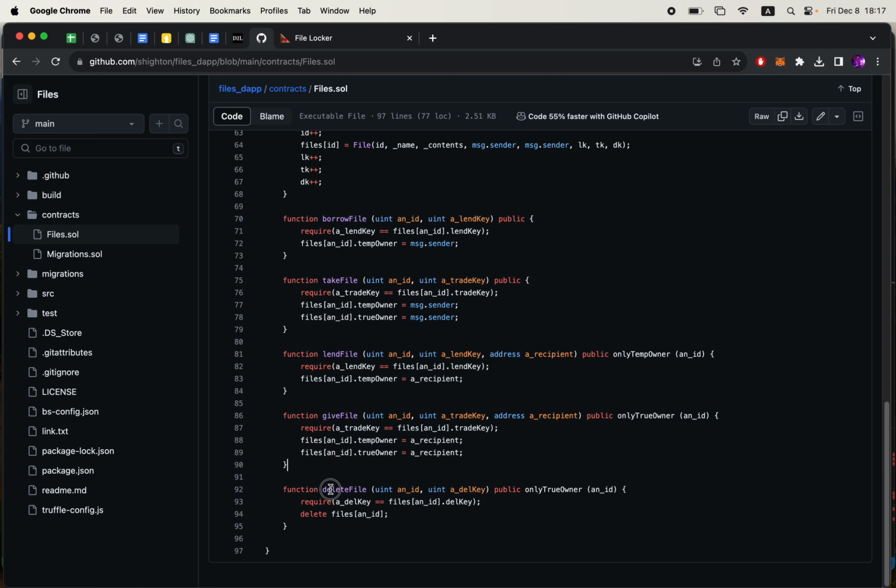Here we go, the delete file, the final function here. We're passing in the ID and the delete key, which only the true owner, as I said before, should be able to delete the file. Someone who's borrowed the file really shouldn't be able to delete the file. It should only be deleted if you are the true owner of the file. So we're requiring that the delete key is the actual delete key from the file. And then we just simply delete the file.